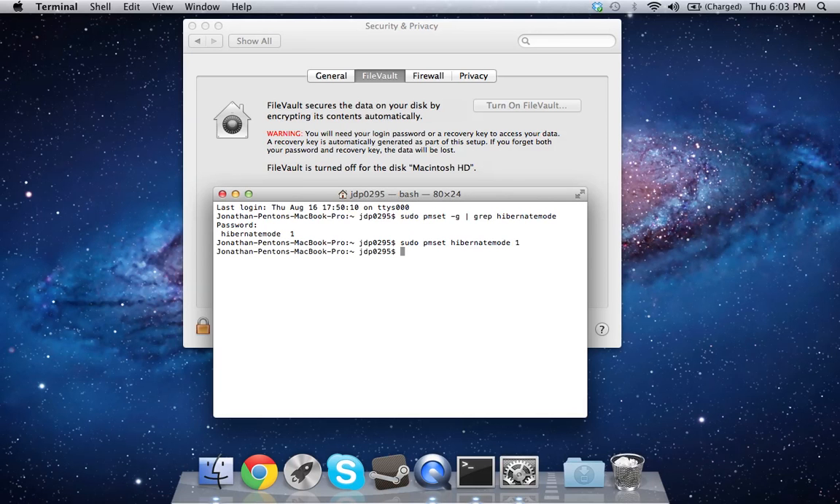And there you go. Hibernate mode is now turned on, so whenever you shut your MacBook Pro's lid, it will actually go into hibernation.